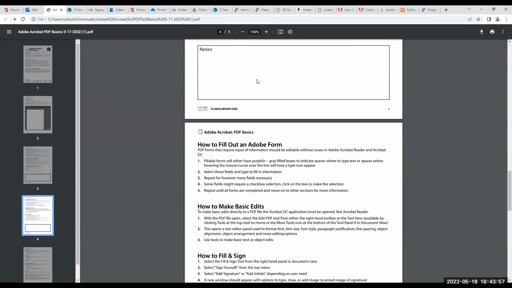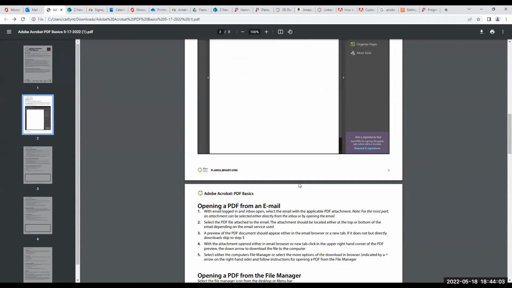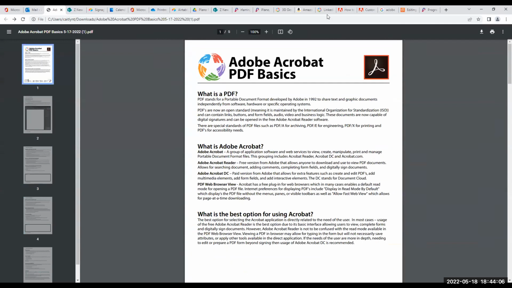However, if you need to make any edits, if you need to save information, say it's a form, then this is probably not the best option. And that is simply because currently with the web view, reader view, unless you have a premium subscription with Adobe, it will not save your information that you type into a PDF form. So the web view, again, it's great for pulling up a form. It's great for accessing links embedded in a form.